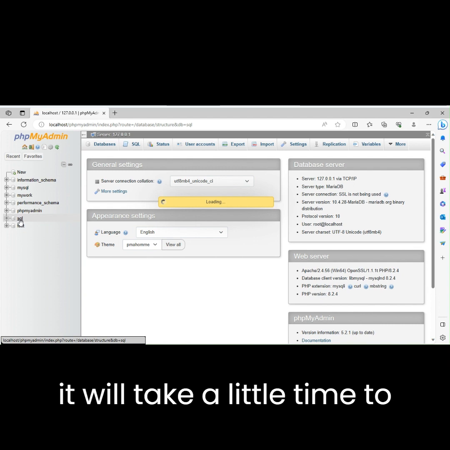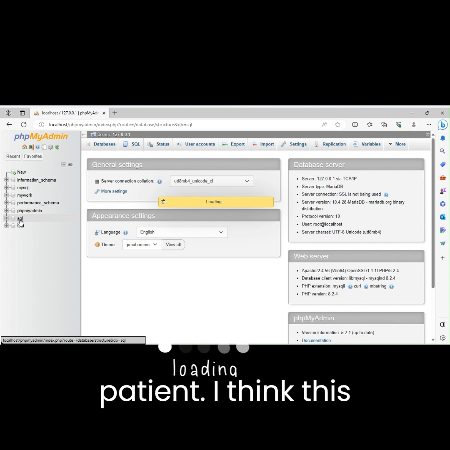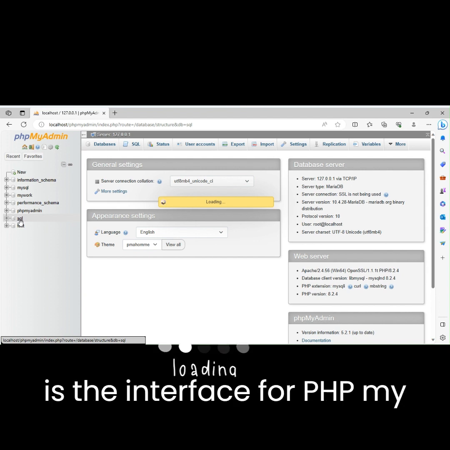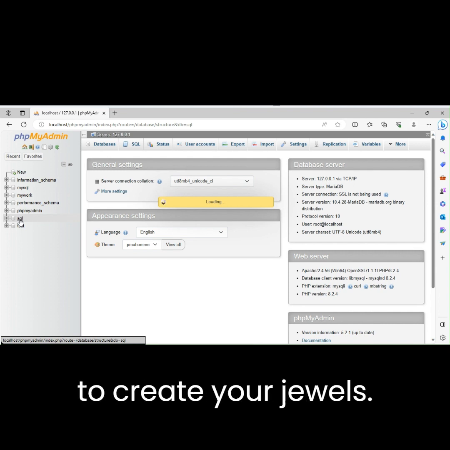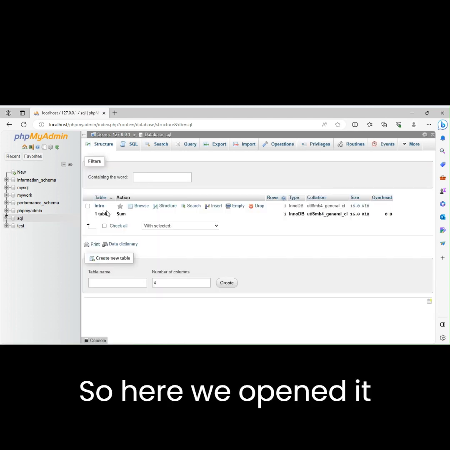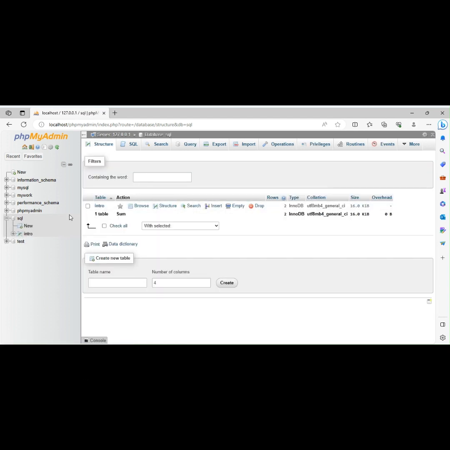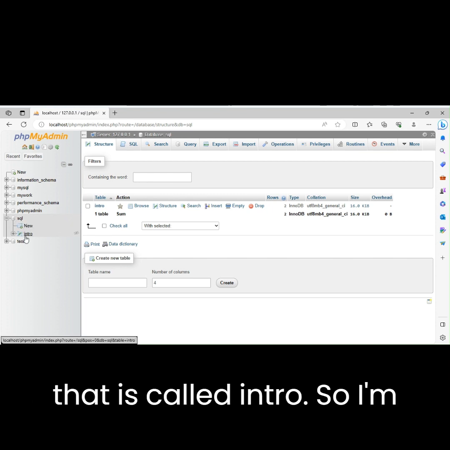It will take a little time to load, so we have to be patient. Okay, this is the interface for phpMyAdmin, where you create your databases, and then you create your tables. So here we opened it. In the SQL database we have created a table that is called intro.